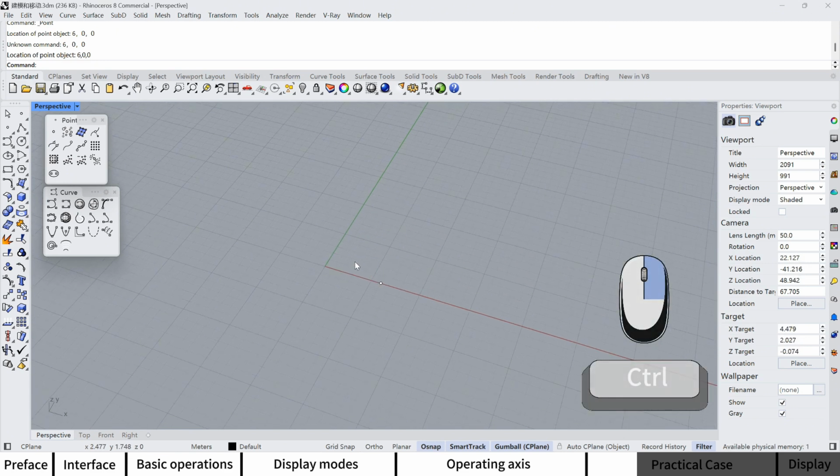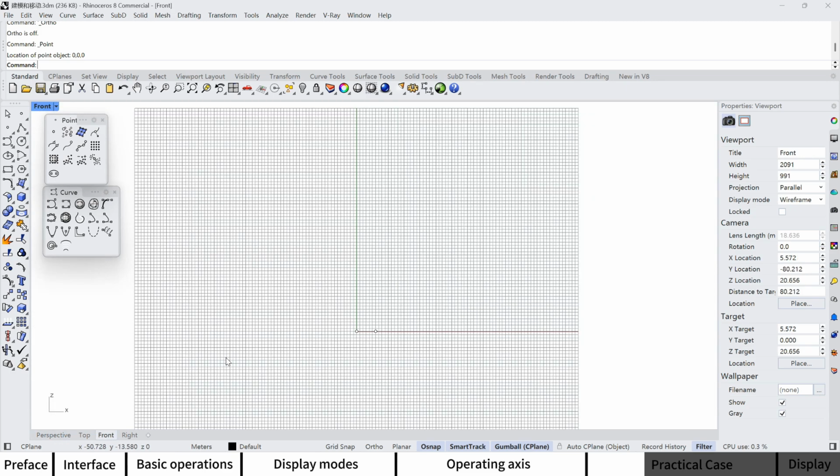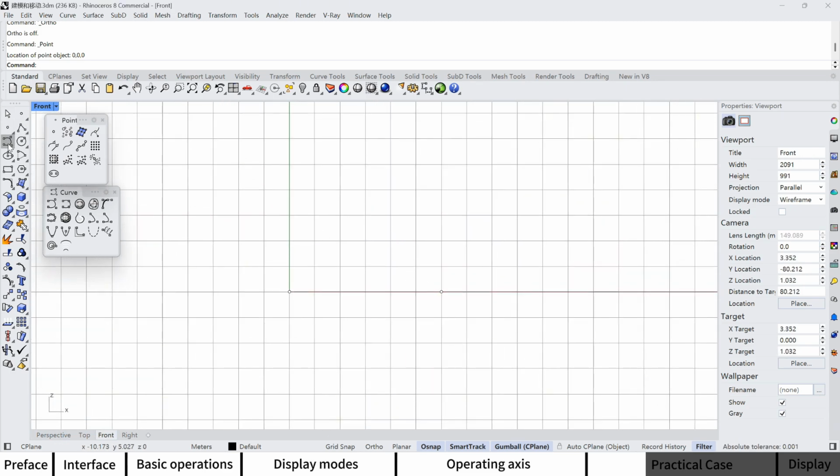This way, we'll place a point object at the 6-meter mark along the x-axis, setting the width of our landscape installation to 6 meters. Next, we'll draw a curve with 6 control points. Use ortho mode to ensure that the points are all at the same height. After drawing the curve, copy it 4 times with a spacing of 1.5 meters.